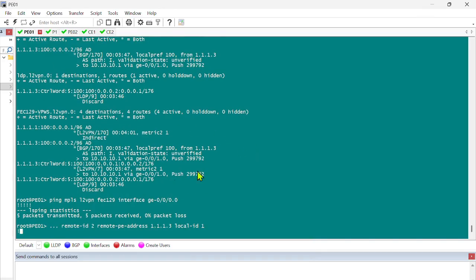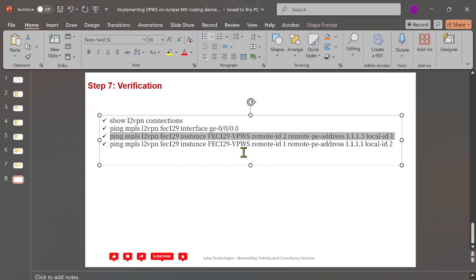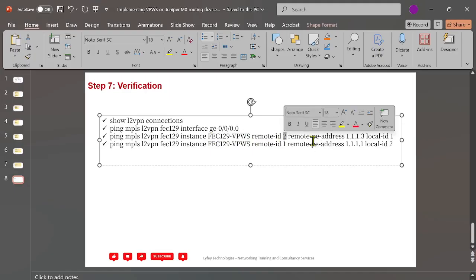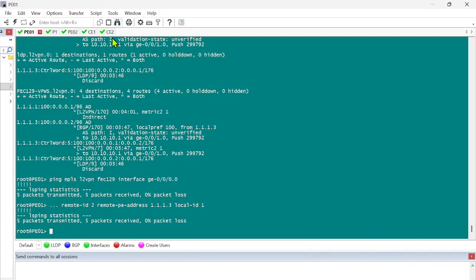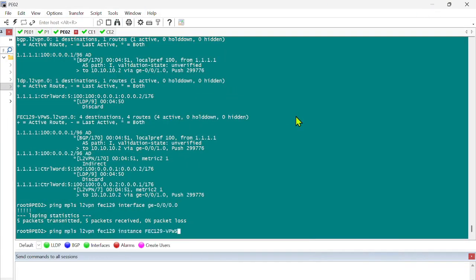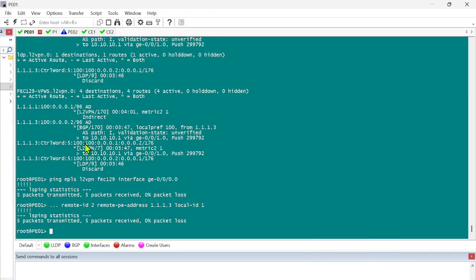So on P1, this is the command and the detail that you need to ensure: the instance should be correct, the remote ID should be correct, and then the remote PE address also should be correct. The local ID should be correct, unless the ping will not go through. So from the other side, we can also do a ping. From P2, we should be able to ping. You see that P1 has succeeded, no packet drops.